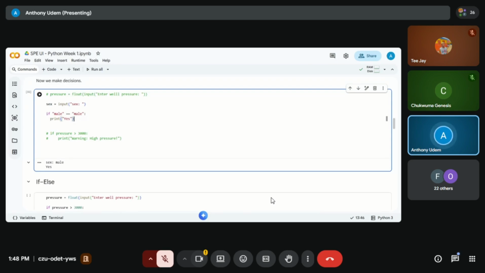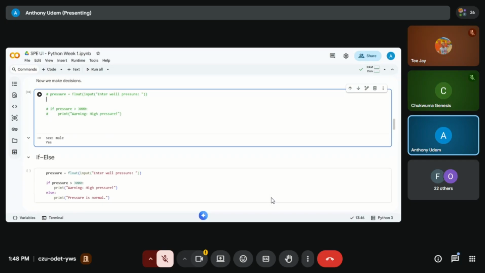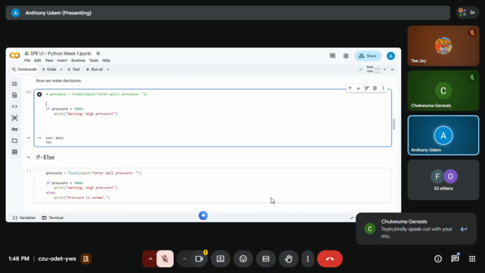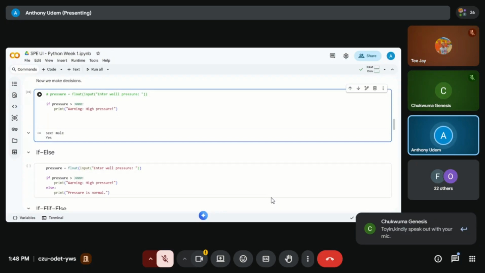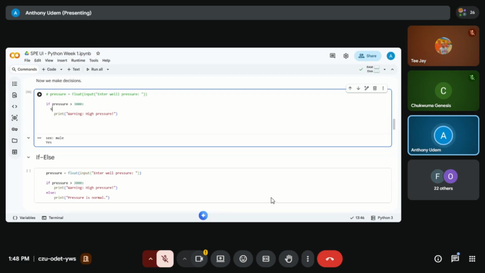So now what I'm trying to explain here is that this colon is very important. You put your condition here. So imagine that I've not written anything here at all. This is the main thing that we have here. If you understood this one, you're good to go. Now, pressure is greater than 3,000. You have to put your colon first. Then you press enter and write what you want to write, your function.